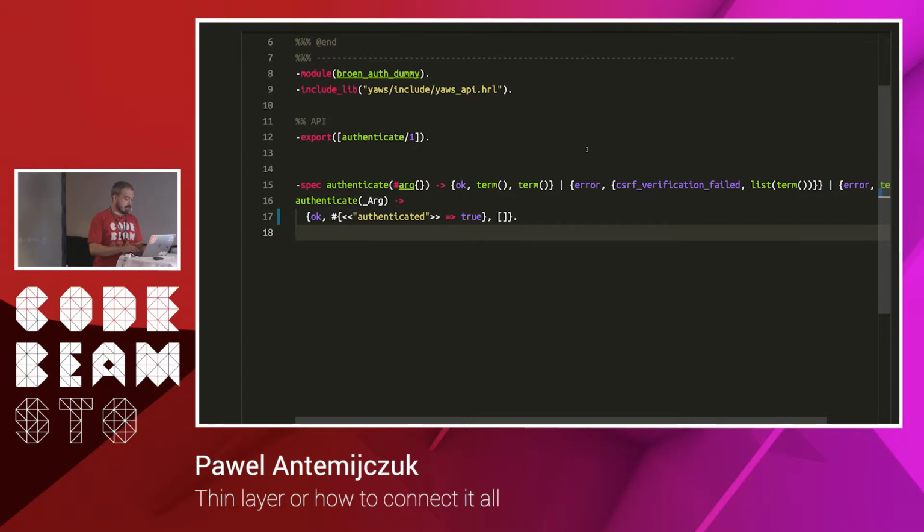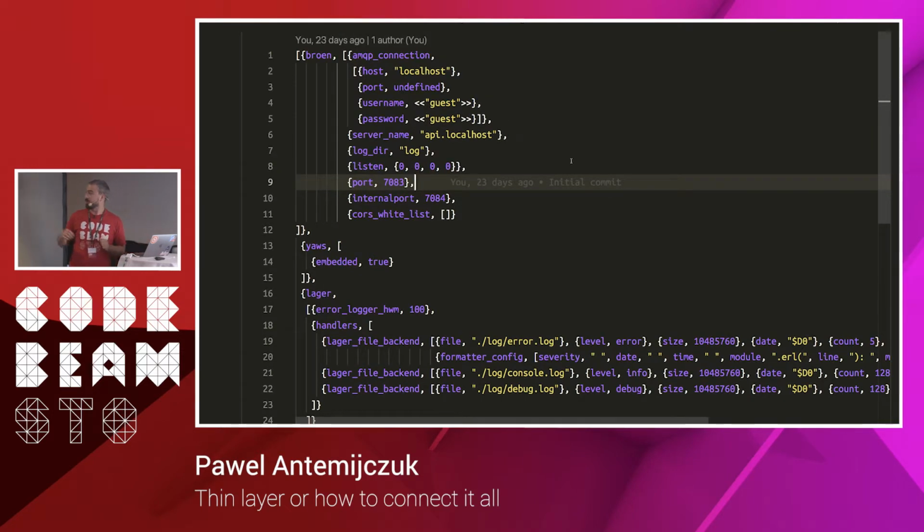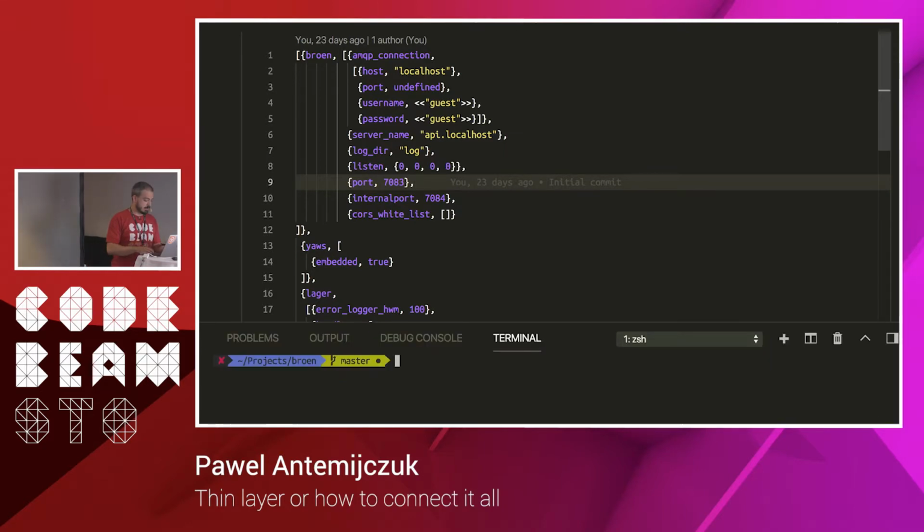All right, so I'm going to run this, but I want to show you the config first. So what I'm going to do is run this against RabbitMQ that I have running locally on my machine with just default password and user, nothing interesting, on port 7083. That's basically it.